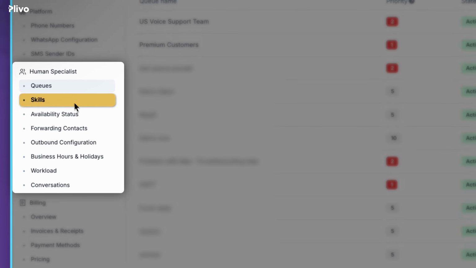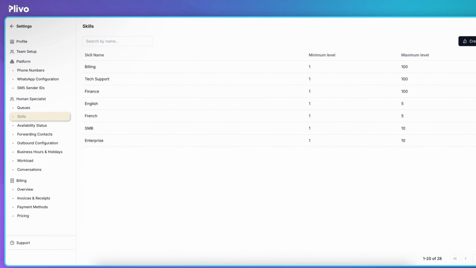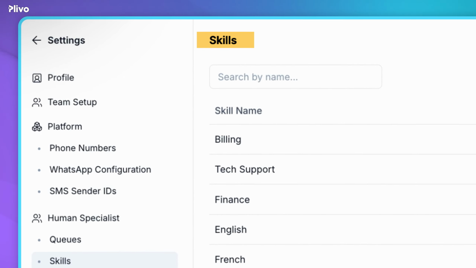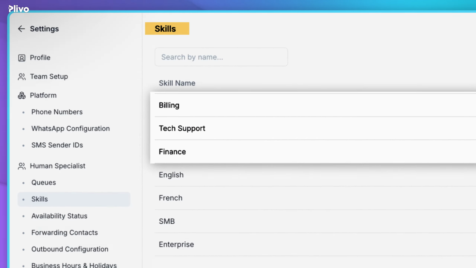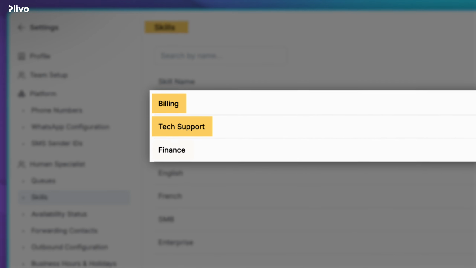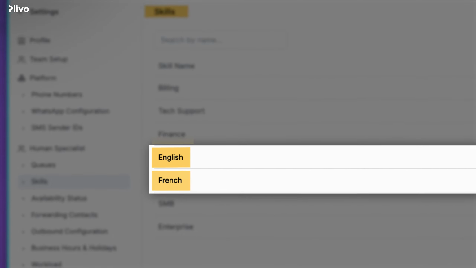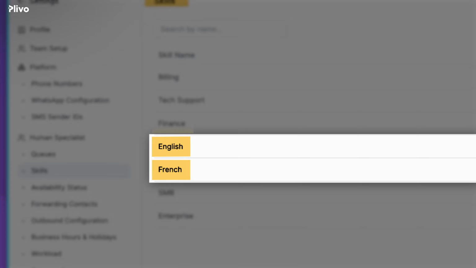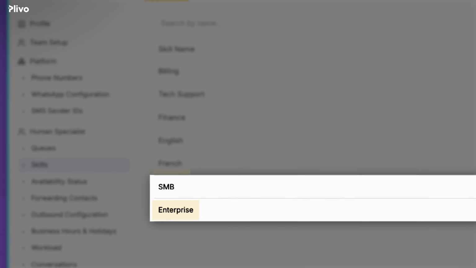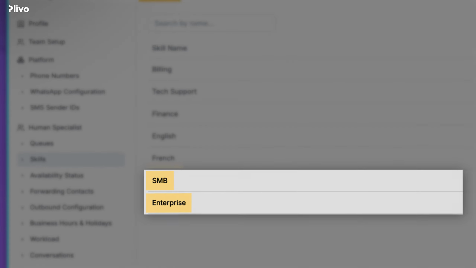You can also use skills. For example, you can tag your human agents with skills, say domain-wise you may have billing, tech support, finance, etc. Or language-wise you may have English Level 3 or French Level 2. Or you may have tagging based on customer tiers like Enterprise, SMB, etc.